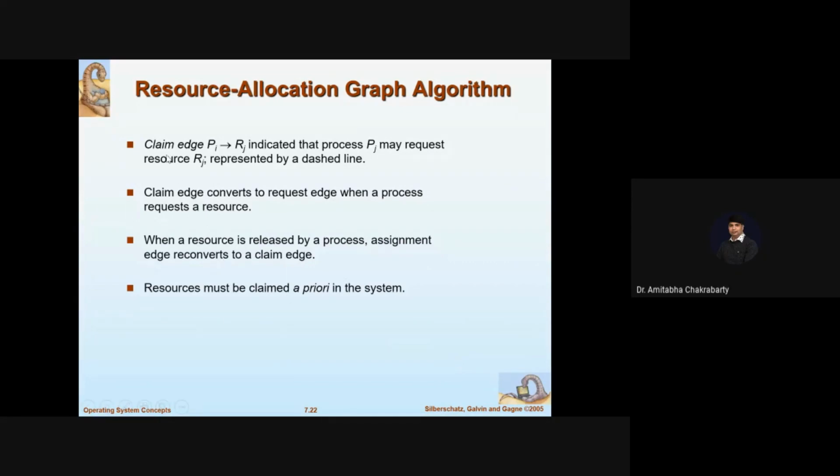So there is a claim edge, which means Pi, a process Pi, may request resource Rj, represented by a dashed line. Even though it's a solid line here, it says that it is represented by a dashed line. I also use a solid line in the YouTube video. Then a claim edge converts to a request edge when a process requests a resource, which means when a process is requesting a resource, it becomes a solid edge.